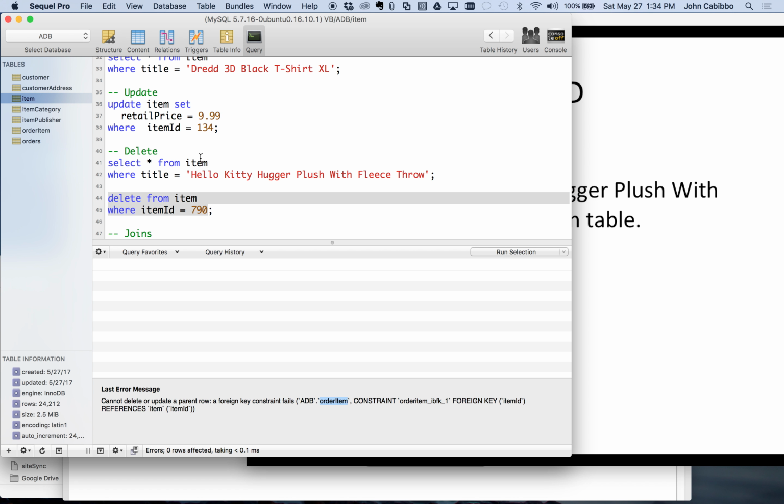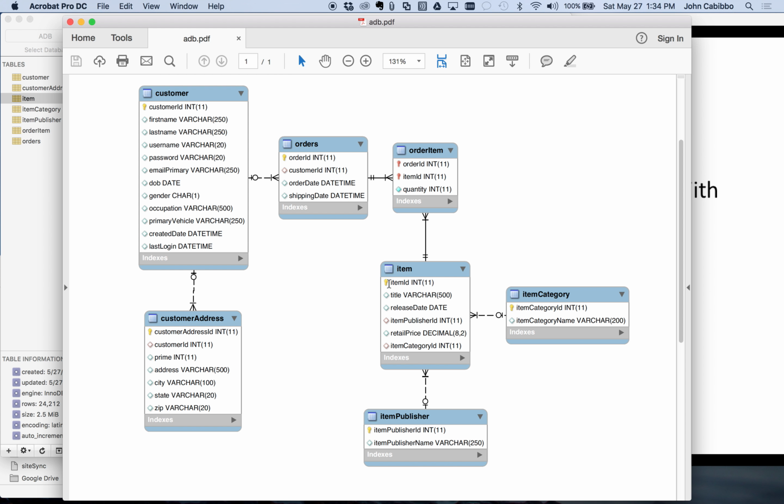So I actually want to do this intentionally. The syntax for delete is correct, but it's not deleting because there are already items ordered for this. Meaning if we look over here, we're looking for item ID 790. Unfortunately, there's values in this order item table where the item ID is 790. Remember those foreign keys?